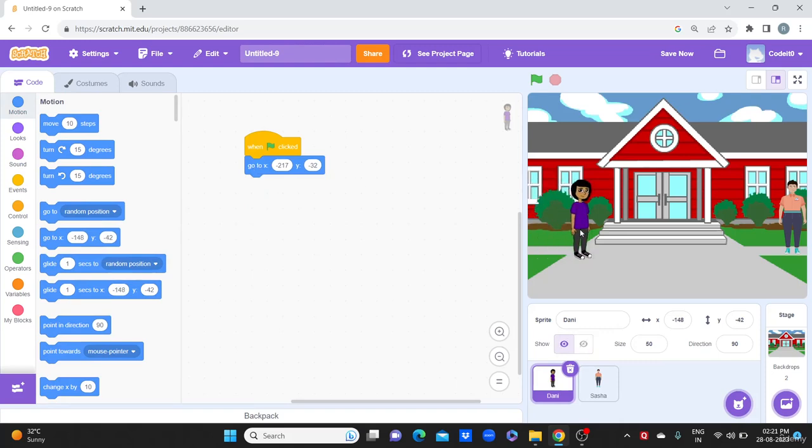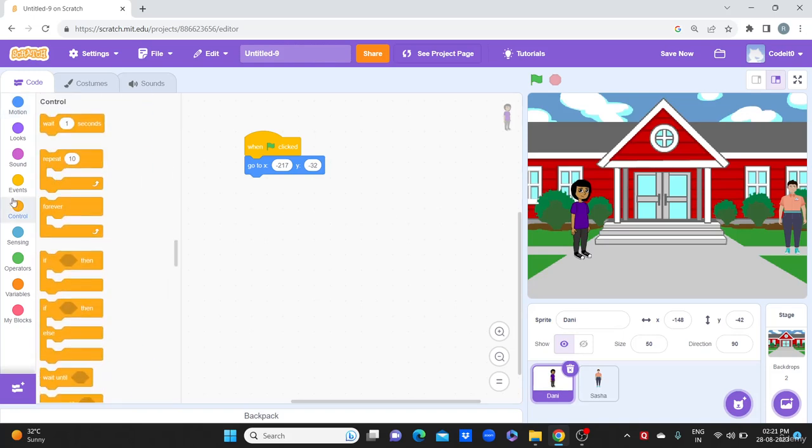Now you want it to come here. I am teaching you with the method of using go to X and Y. We are not making it walk now, to make you understand the difference between both the methods. When you use go to X and Y, it directly goes to that position. When you use glide block, it makes the sprite walk. So I'll make it wait 1 second.